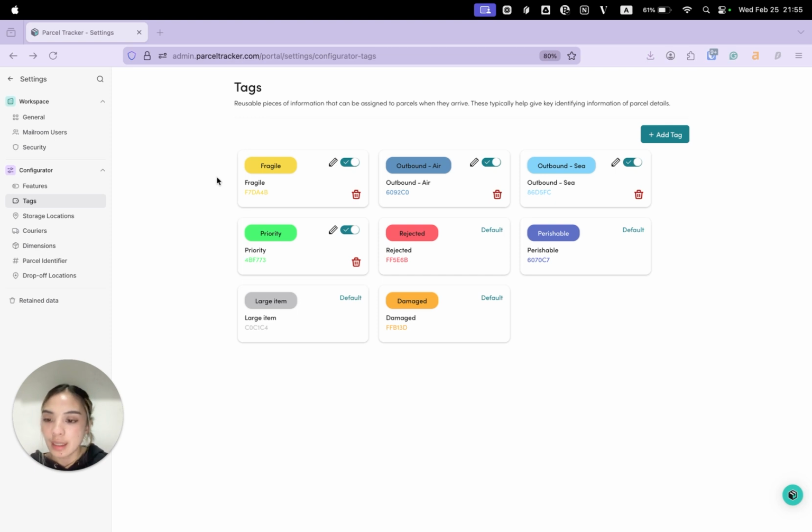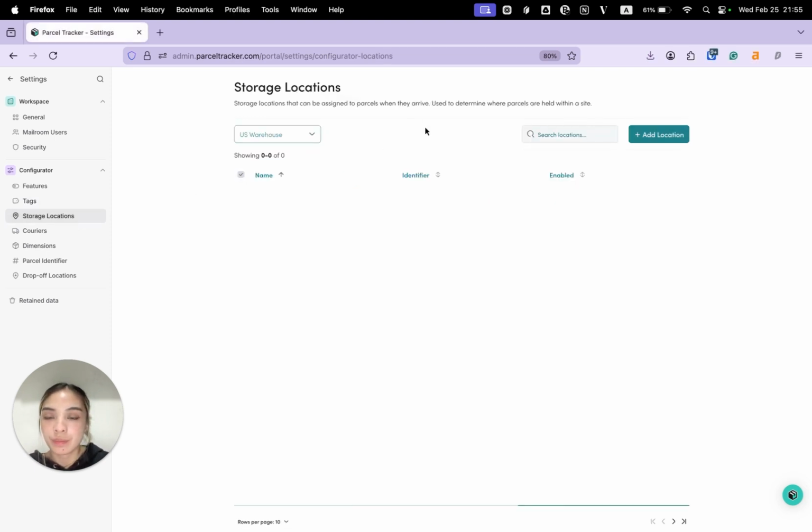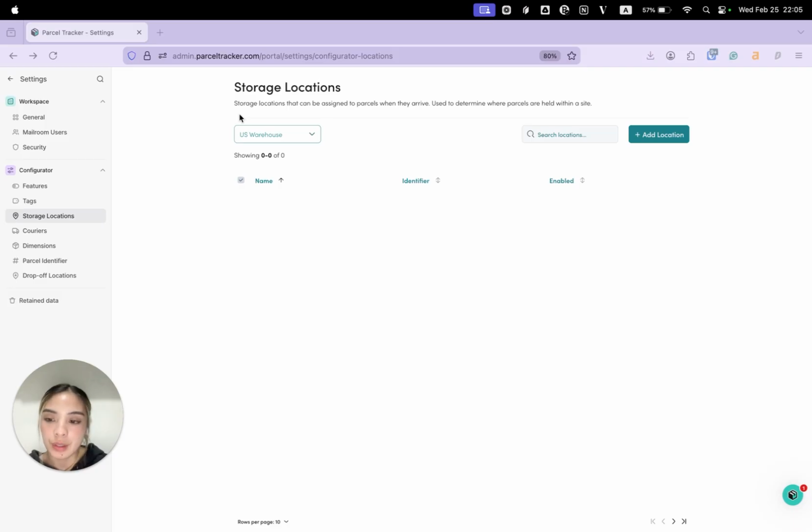When you're done adding in all of your tags, let's go to Storage Locations. Storage locations can be especially useful in large facilities like warehouses in freight forwarding. One common issue that we see in large facilities is that parcels can go missing or misplaced. This can cause delays, which is something that we want to avoid in high-volume environments.